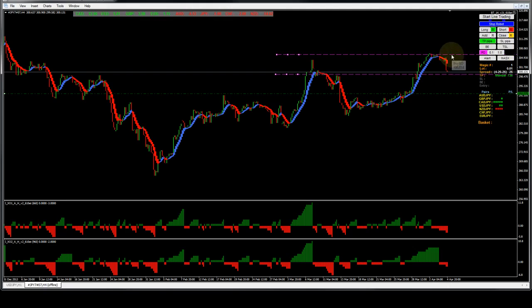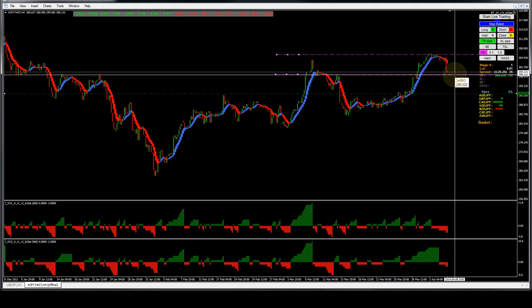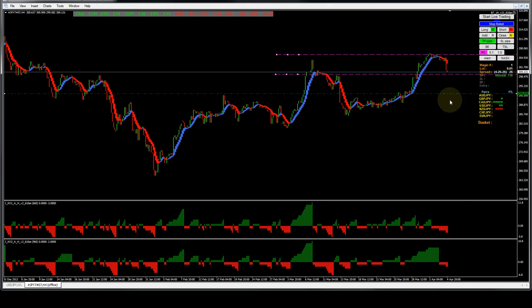Because this distance here, which is your loss, that's what you're going to be gambling, is equal to the distance you think you can make down here. And in this case, we got up around 650 pips of loss to gain around 650. So if you think that risk reward is good enough for you, then what you do is you click this button.